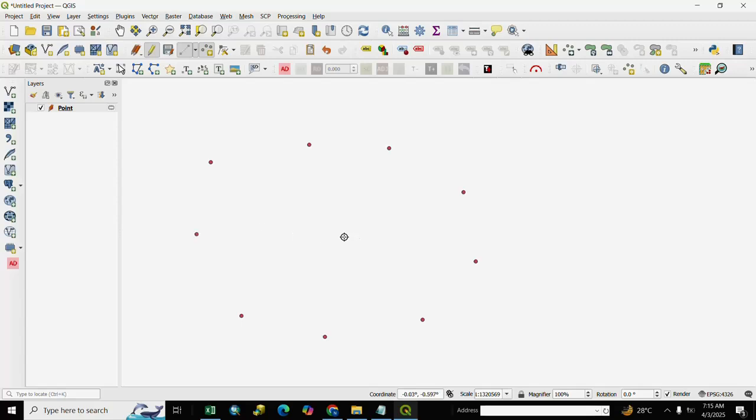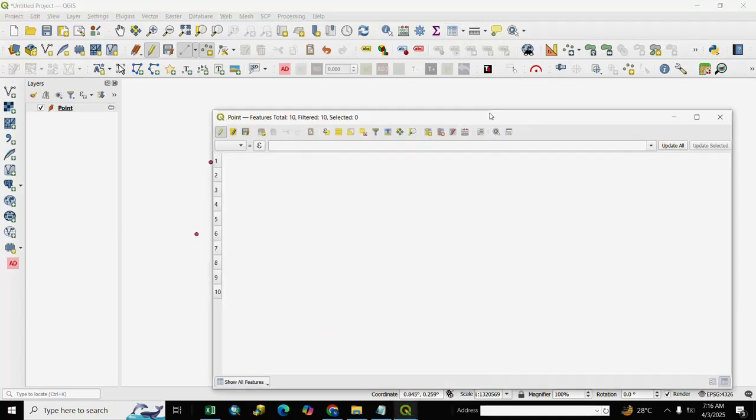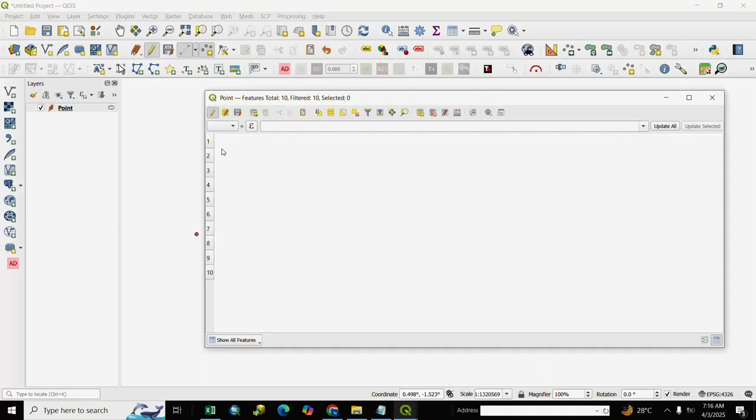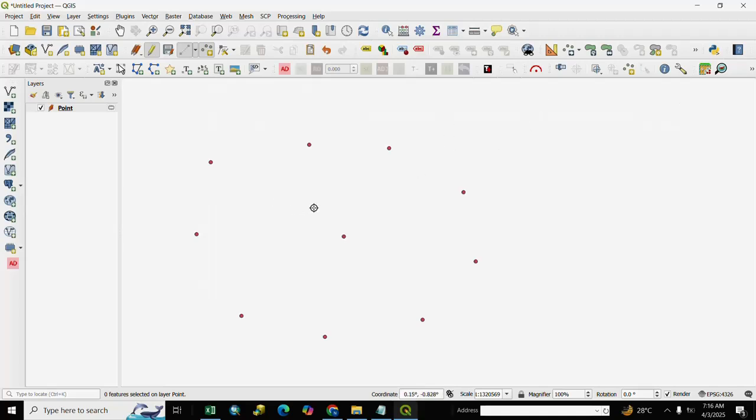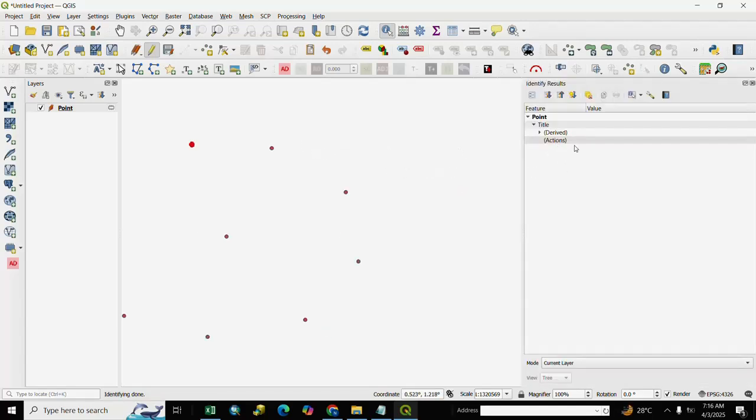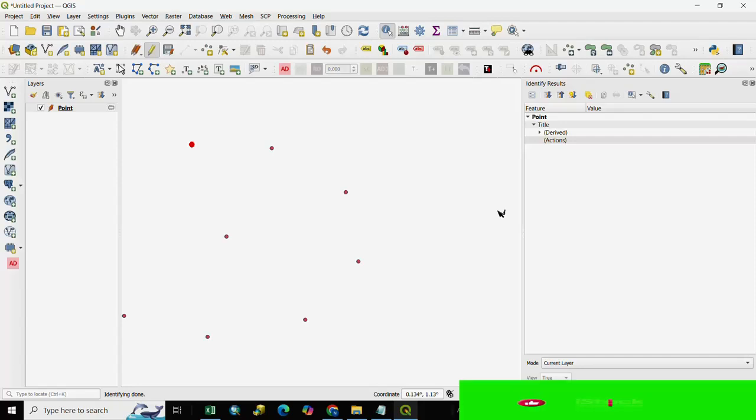Here is our point feature. We create it. If you want to see the table, you go to Open Attribute Table, and here is the table but no attributes. Here is our table. Here is 10 features, and if you want information, you go to Identify and select it. Here is Identify. Here is all the layer information. So we created a layer and point feature successfully.